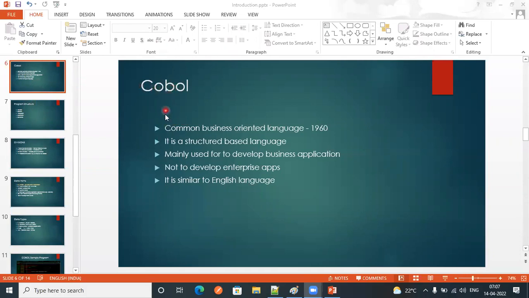If you observe, COBOL stands for Common Business Oriented Language, and it was developed in the 1960s, but we are still using it in industry. But it is a structure based language. Okay, it will follow one structure. So what kind of structure and what are the things we are going to learn, we'll see.